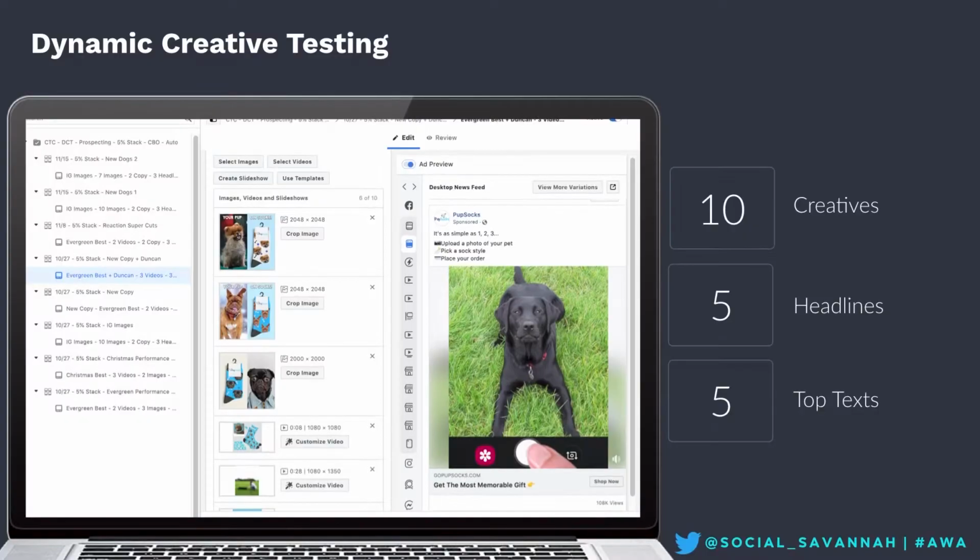And to show you a bit about the setup, so when you toggle on dynamic creative on the ad set level, when you build the ad, you'll be able to upload different photos, different videos, and then if you want to see the results of your dynamic creative, all you simply have to do is go into the breakdowns in Ads Manager, and you could break down by video, headline, top text, so you can see the best performing variable for all of your creative testing.